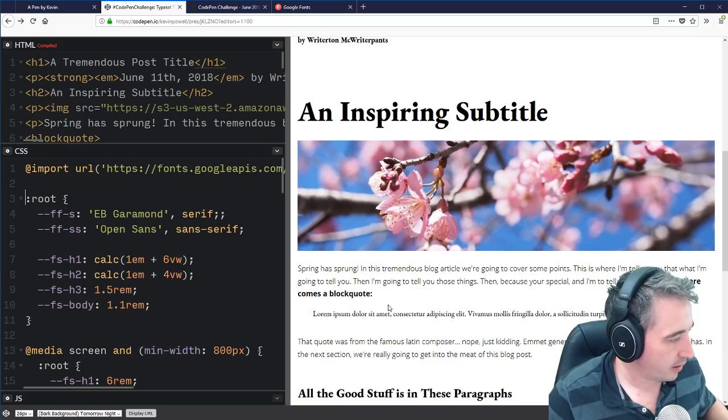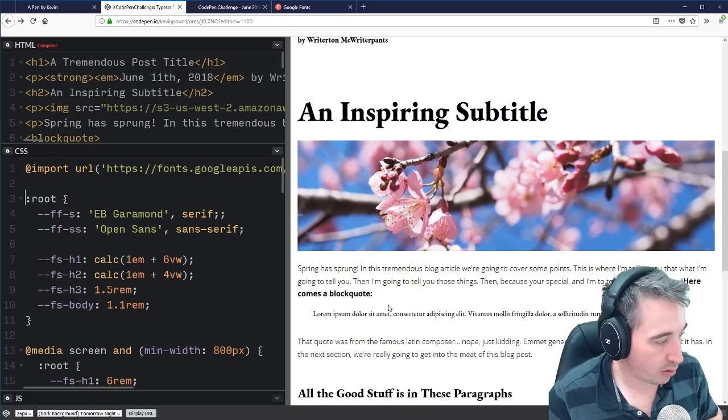Abhinav is asking, hi Kevin, is it possible we make Hero to fit the full viewport and use swipe to get all the other sections for small? Yes, we can. I could look at doing that.